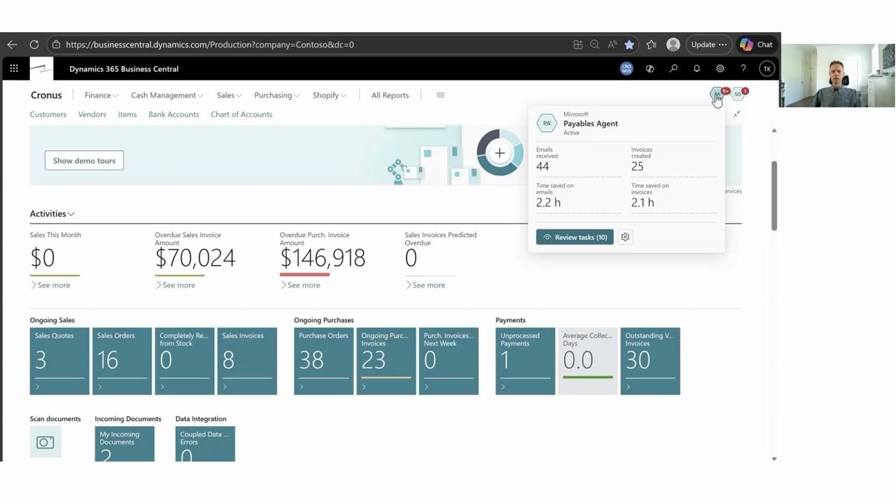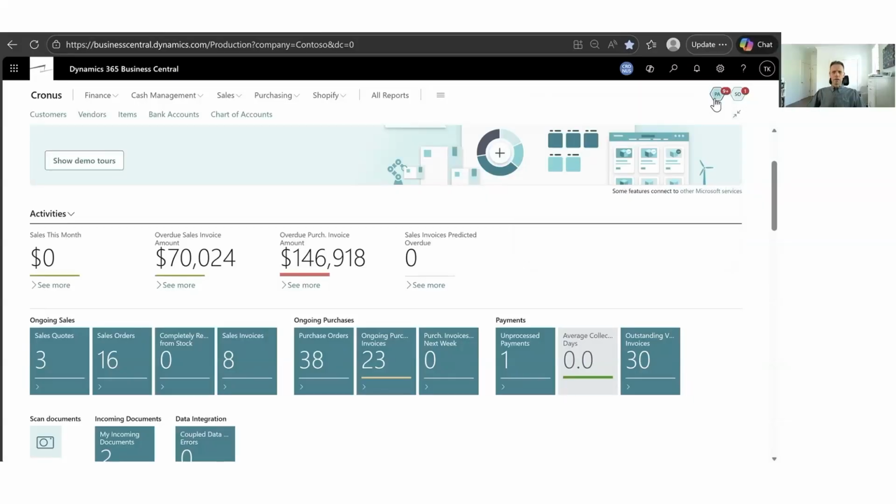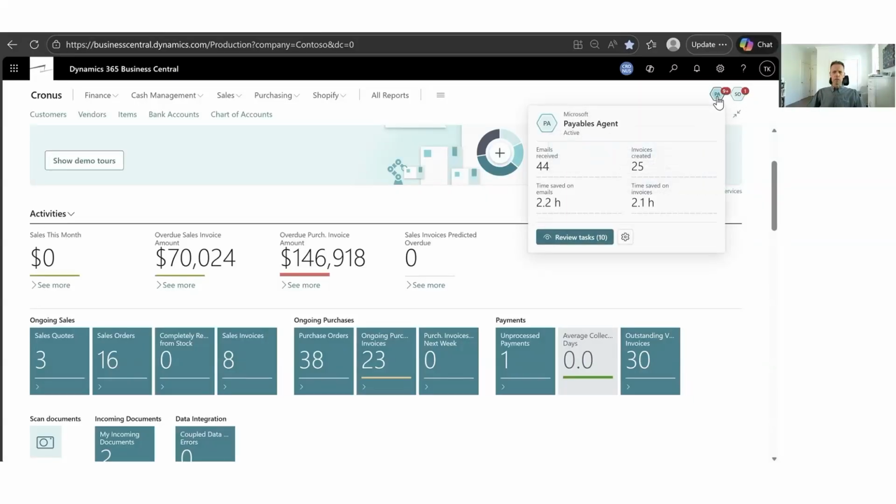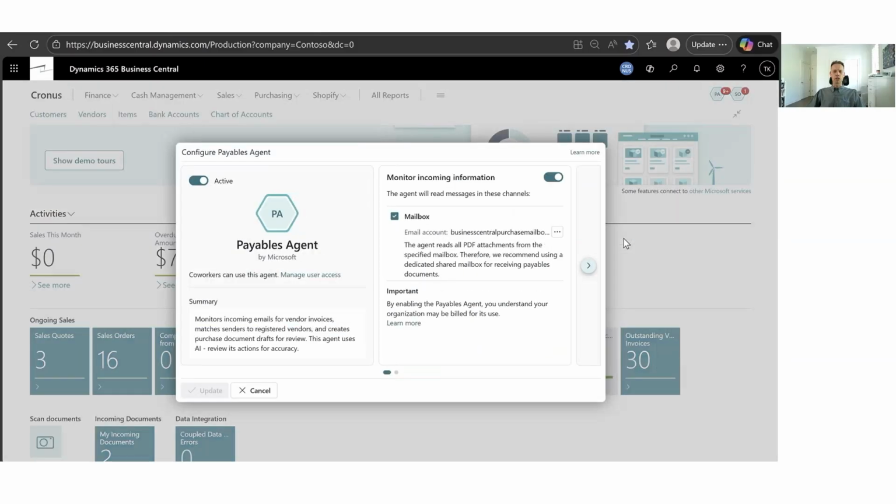When you hover over this icon for the Payables Agent, it will show you this configuration option, and the configuration is really simple. There are only two setup fields that you need to know about. The first one is the email box, right? You have to have a separate mailbox where your invoices are going to go to, the purchase invoices that you want the Payables Agent to handle.